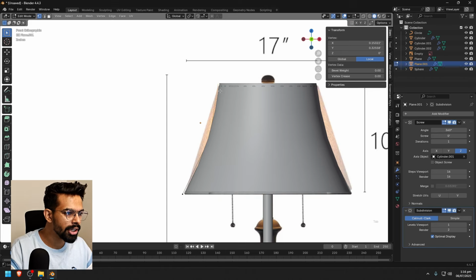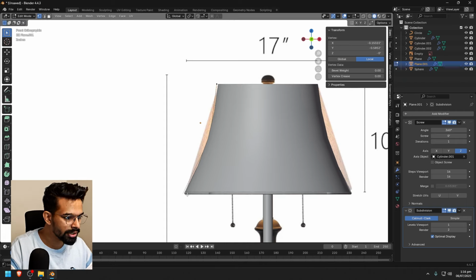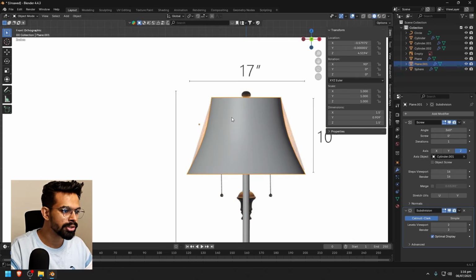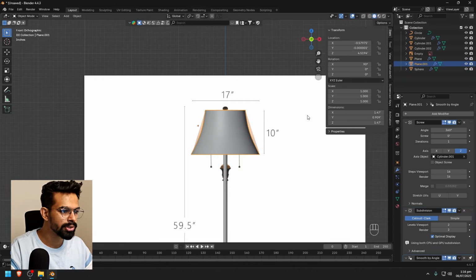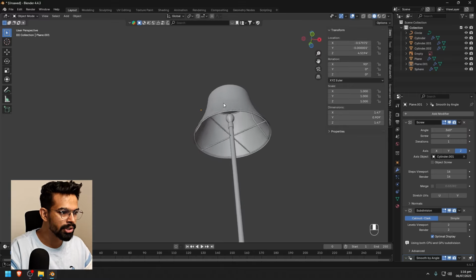So we adjust our vertices in edit mode and just manually give it some breathing space. We can add another point to our viewport view in the subdivision to make it a little bit smoother. You right click on it, you shade auto smooth. That's it. Now we have the lampshade sorted.